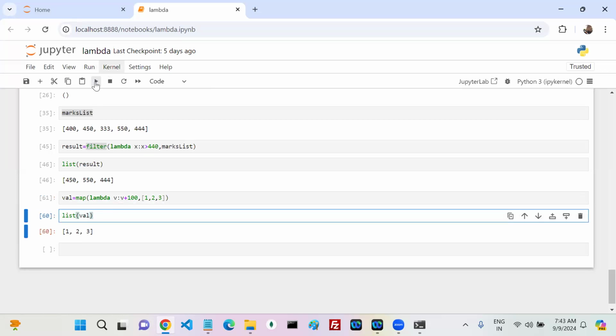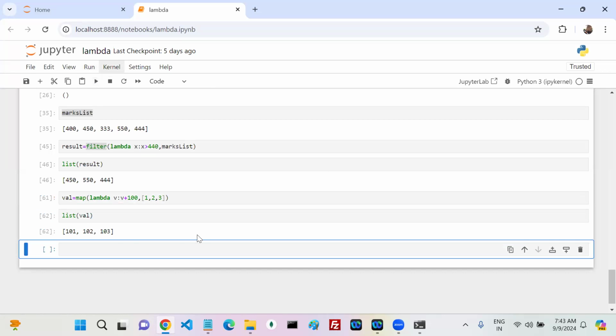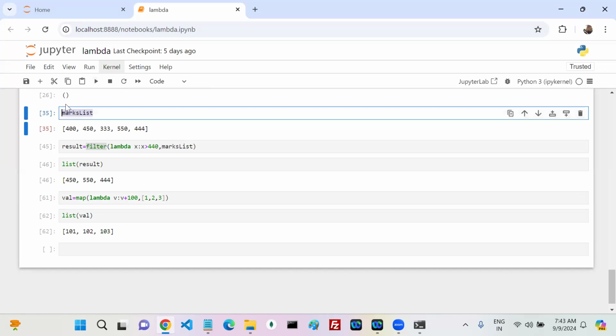Not 1, 2, 3. It is 1, not 2, and 1, not 3. Okay? We can elaborate on this more in tomorrow's session. Just go through our map topic. Okay, map.